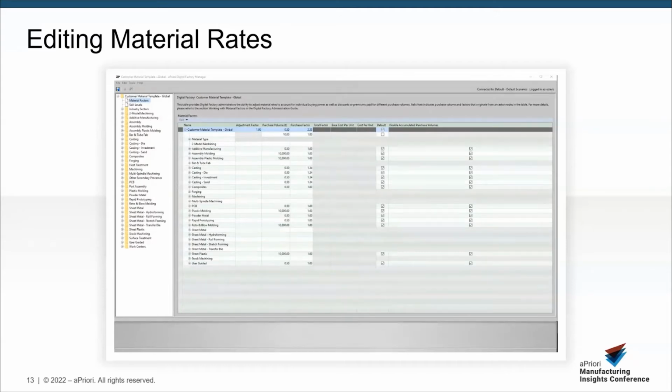Before we get into the details on the material factors table, I want to highlight how you can set default purchase volume for your digital factory.